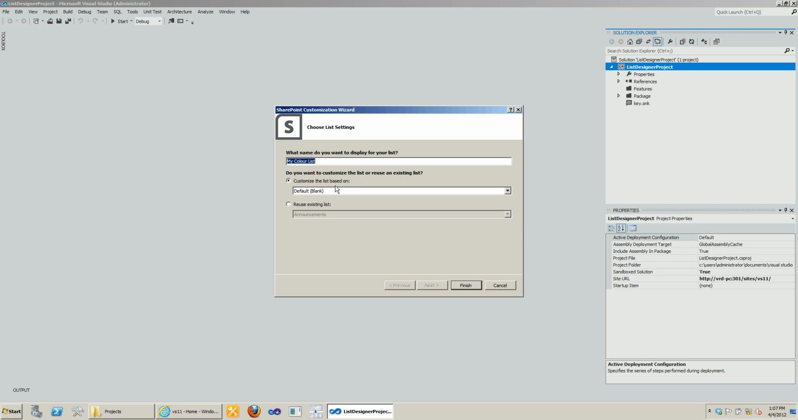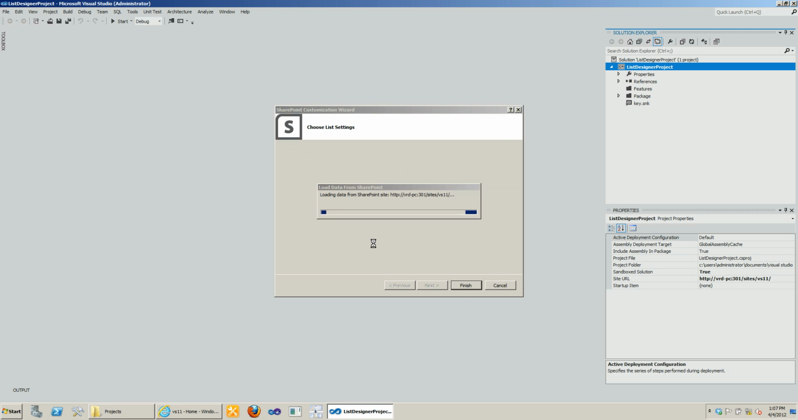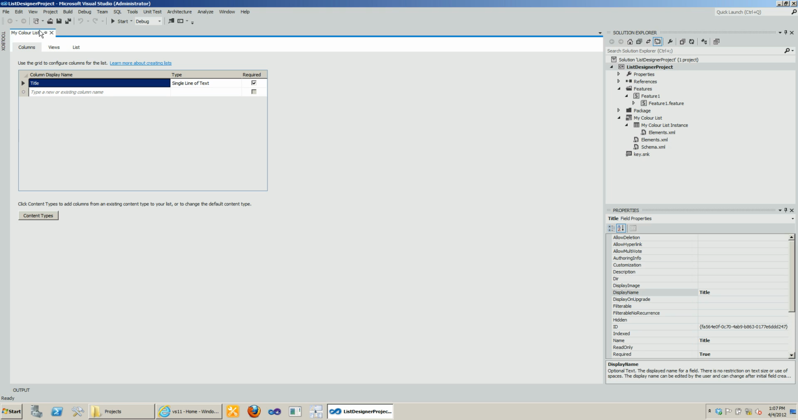So now I have the option to choose what type of list I want to make. Do I want to make it based on one of the predefined SharePoint templates like the document library, contacts, calendar, or announcements, or do I want to make my custom list? That is, do I want to keep it as default? So let's just keep it as default, and now you can see some of the new exciting features of Visual Studio 11.